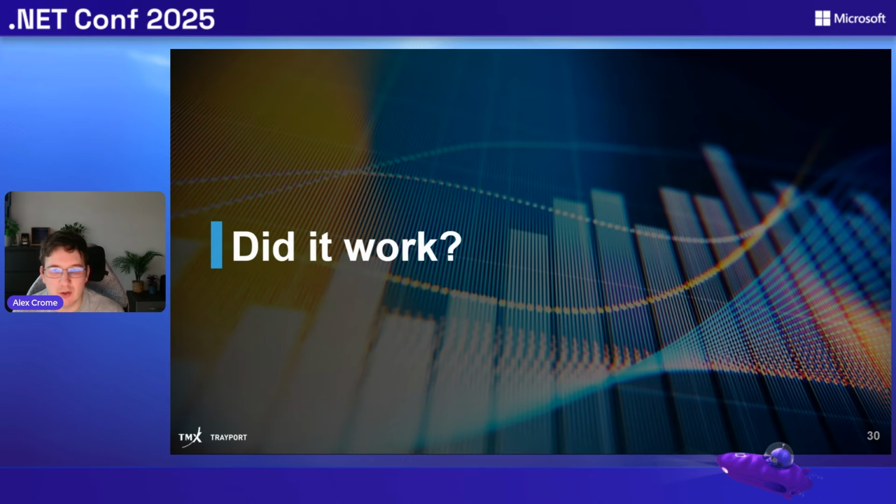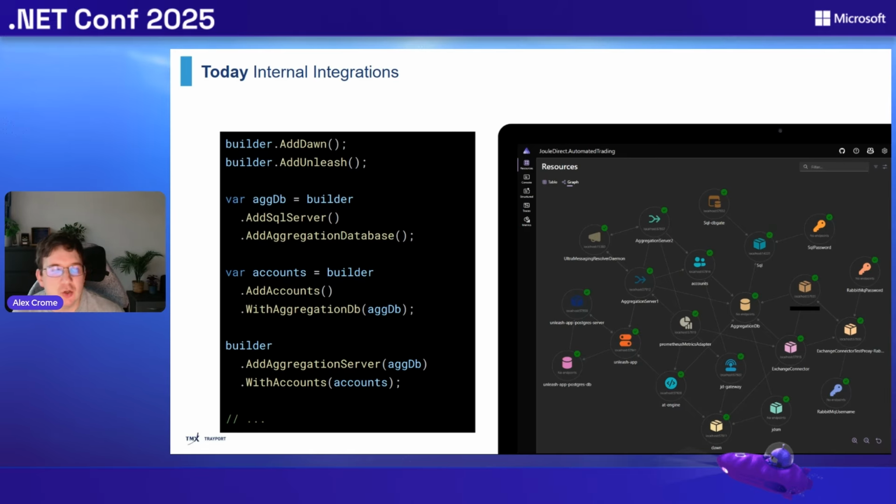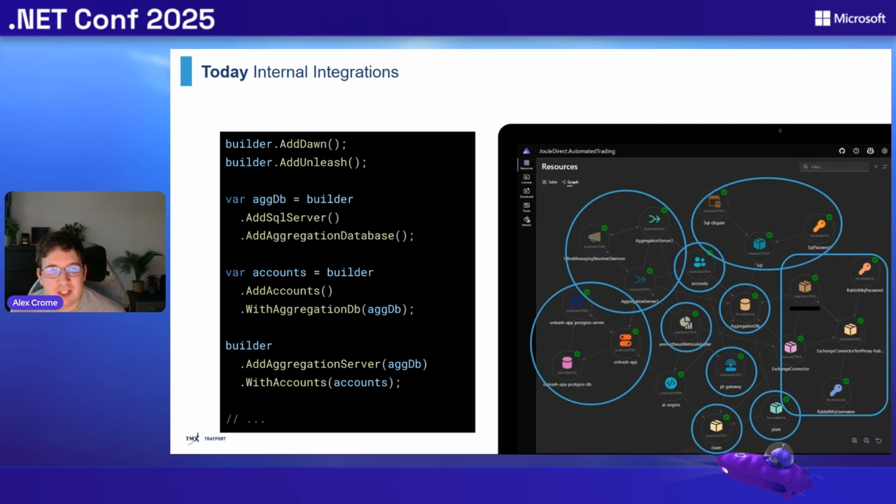So how did it work? How are we doing? We're now up internally to about 33 different integrations, and that number is rising. And we can use that to build a lot of really powerful applications now. So this example is one my colleague put together a couple of weeks ago for the automated trading platform. Each of these circles is a component that's essentially a NuGet package. He was able to just pull these in, compose them all together, and we have a working solution. That's really awesome.